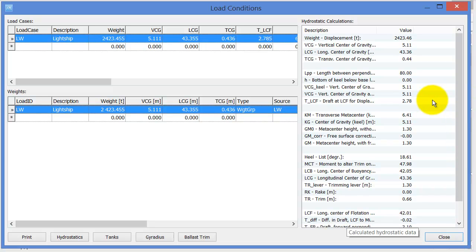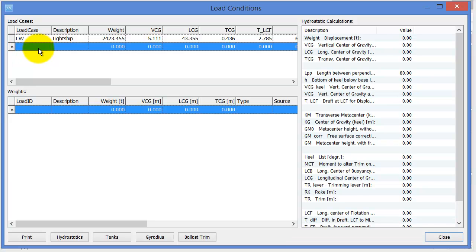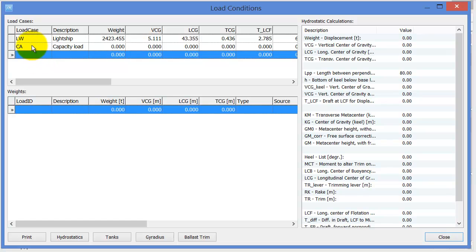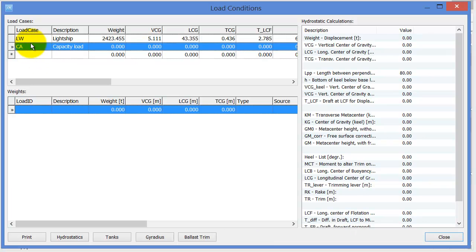Let's do another loading condition, which now can be the capacity load, for example. Then I go to the upper area, I select a new line and give in a new load case ID, for example CA for capacity load. I go to the line below to enter it and go back up to select it.